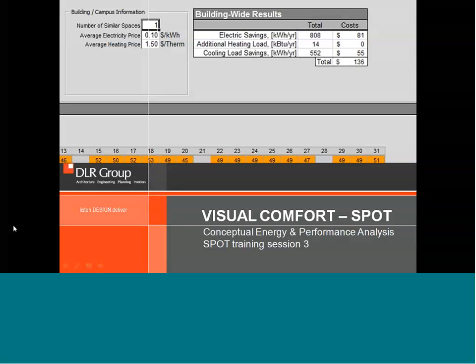Let's give a few more minutes before we start. So before we start, did anyone have a chance to use this Spot program on any of your projects? This is Mike in Tucson.